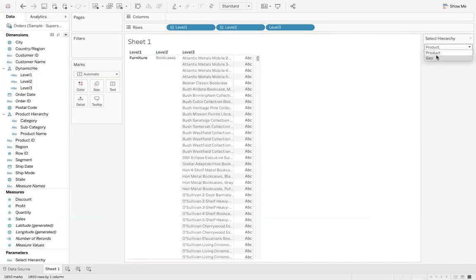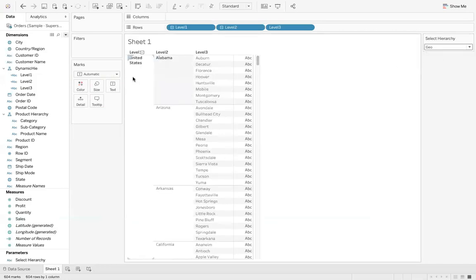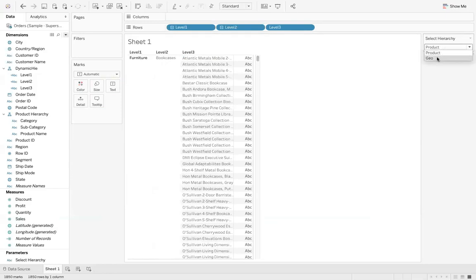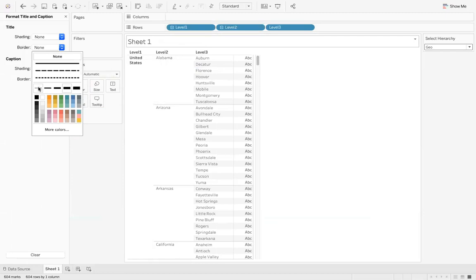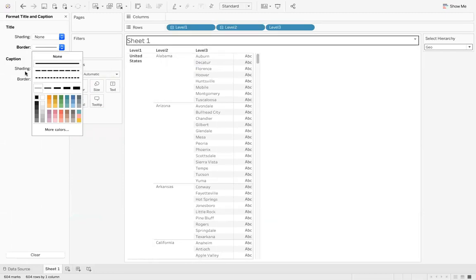And if you switch back to geo, you are going to get United States, state, and then cities under those states. Now, this is what our hierarchy is. Now we are able to create a dynamic hierarchy, and we are able to switch the values which we wanted. Now we'll just format our sheet a bit.